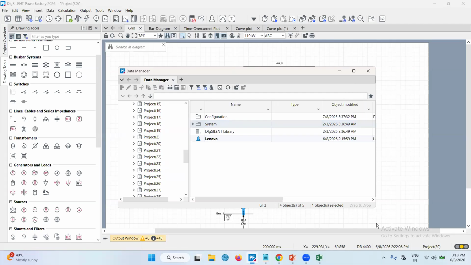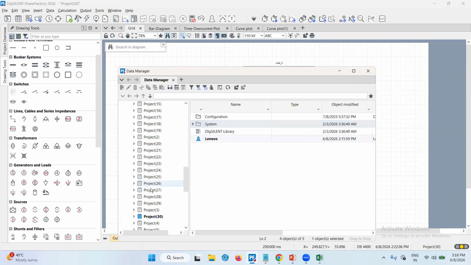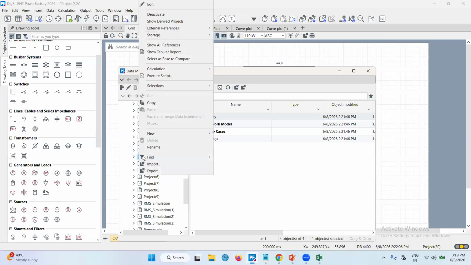So one question was also how we can find our older projects. You can find from this area which projects you have opened earlier, and you have generated different kinds of projects. So all of these you can find in this area. So this is our project number 30. Now right mouse click over it and you can see at the end of this page import or export. So click over the export option.